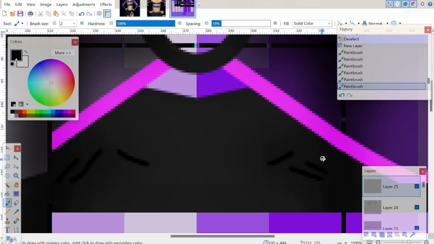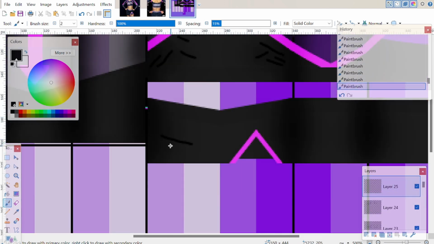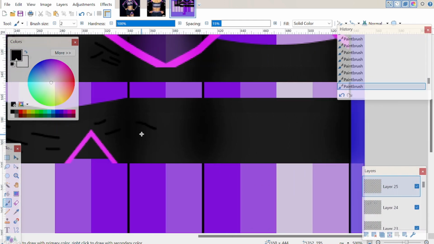Next is wrinkles, so you're going to want to draw black lines all over in a very small brush size, and basically there's a plugin that allows you to smudge it, and I will link that in the description if you want to do wrinkles. Wrinkles are completely optional, you don't have to do these at all, but I just think it's a cute touch for uniforms, so yeah.